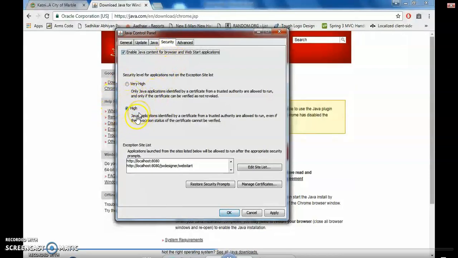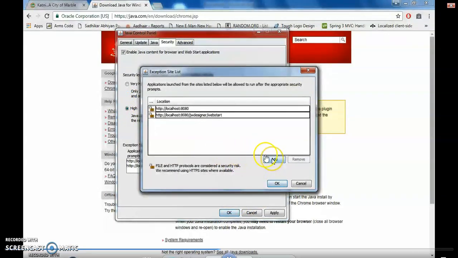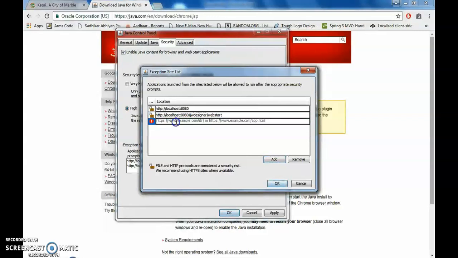Now in the security tab, select high, then go to edit site list. Here you have to add your website on which you are going to work. For example, I am going to type the demo version URL here, on which we will work in future videos. When the live website comes for eOffice, I will type the live website's URL here.